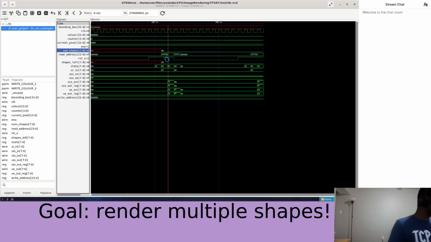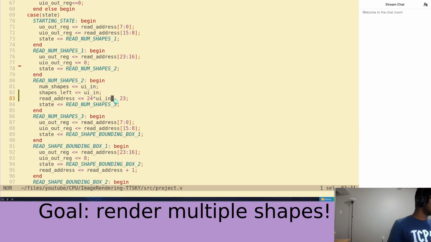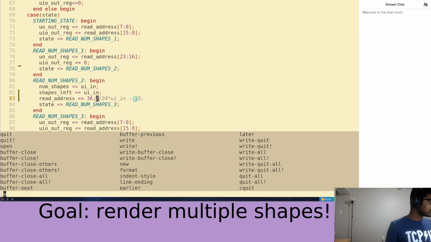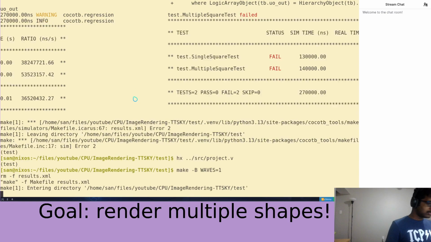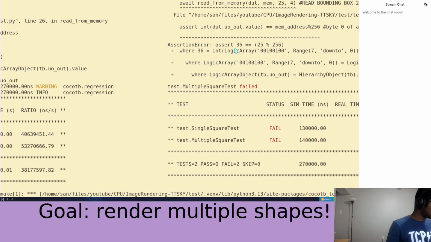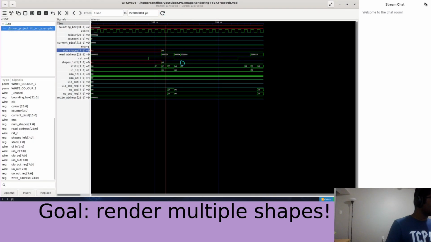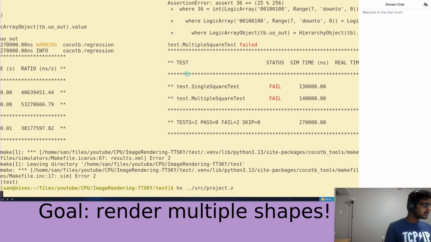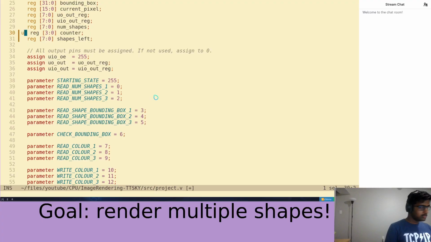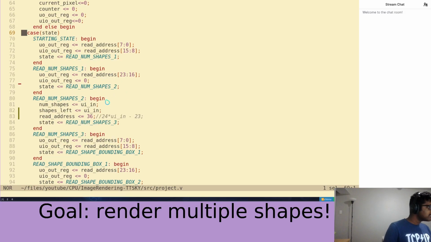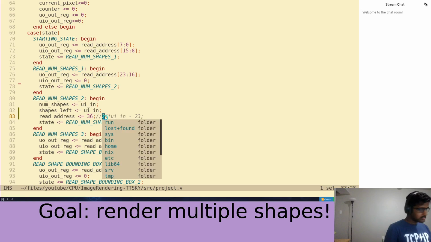Why does read address go bonkers here? Hold on, let me just comment this out and set read address to like 36. This is obviously going to fail, but we're outputting 36. This is correct. 2, 4. That is 36. Sure. Okay, so that's very strange. So this is, in fact, doing stuff.